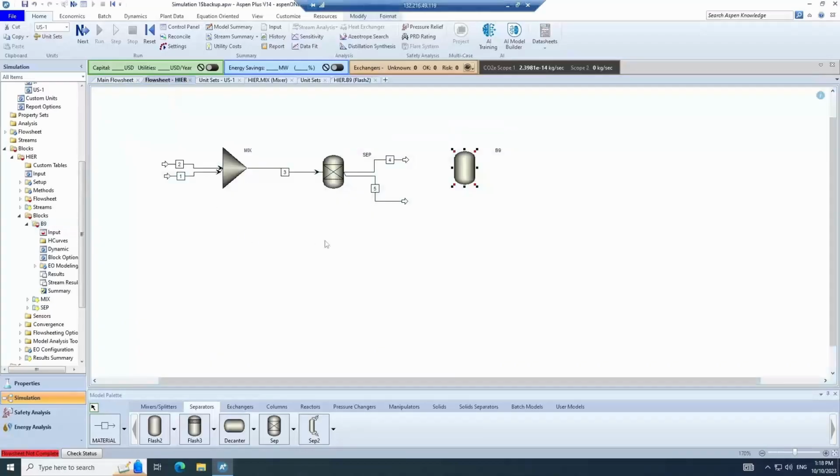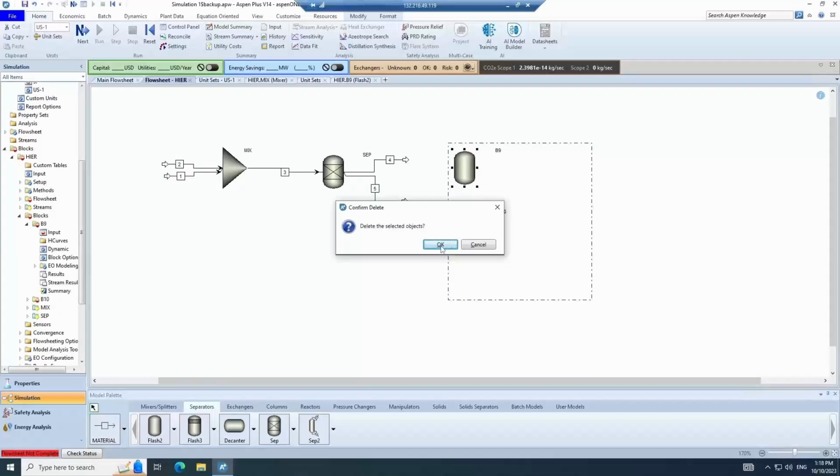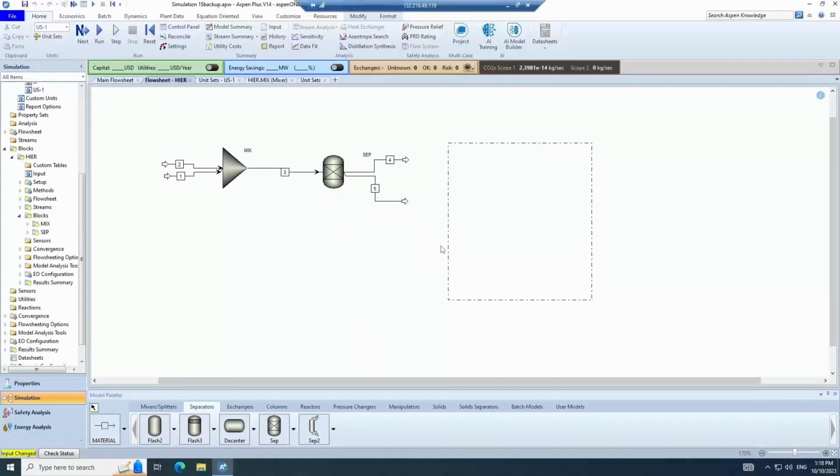For these separator blocks, it does specify what your output will be. So the bottom one here, if you hover over it, will tell you that it is a liquid, and the top one will be a vapor. So Flash 2 has 2 output streams, Flash 3 has 3 output streams, 2 liquid, 1 vapor, and the decanter has 2 different liquid streams, as it is a decanter. So in here, first liquid and second liquid. So I won't be putting those into the simulation for now, but just know that if you do hover over things, it will tell you what the stream is expected to be as well.